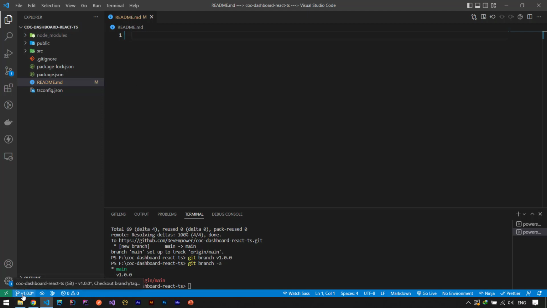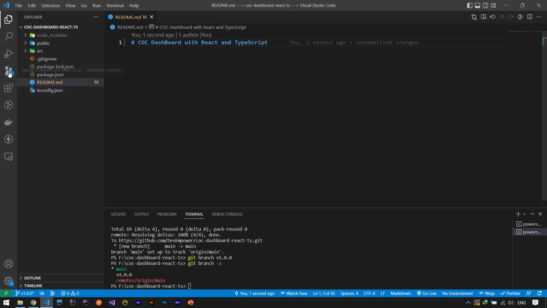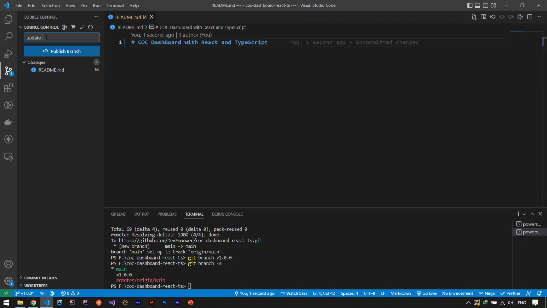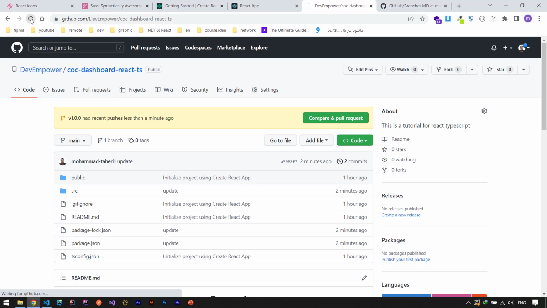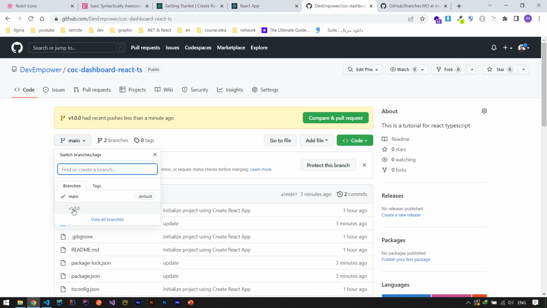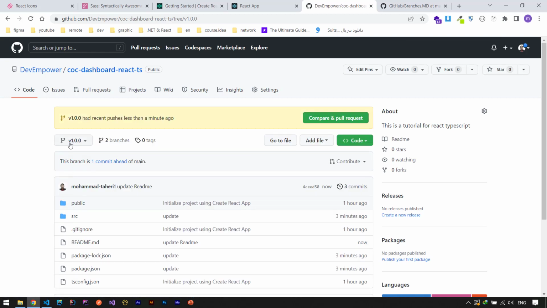So let's work on this. In this branch v1.0.0, I change this and I say coc dashboard with React and TypeScript. This is a simple change, and I will say update readme, commit, and I will publish my branch. So I'm sending this branch to the GitHub, and if I come here and refresh, you can see that now I have two branches, main and this branch.